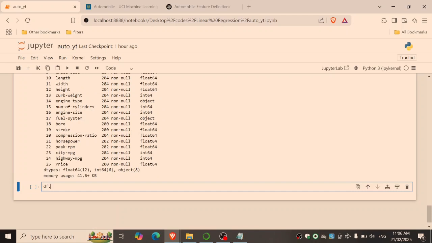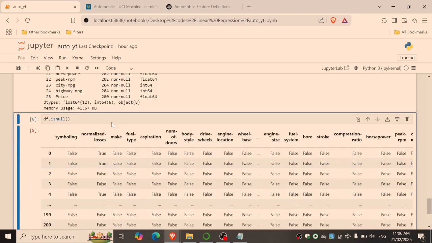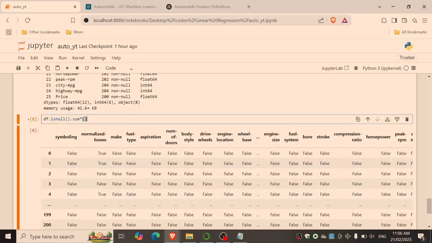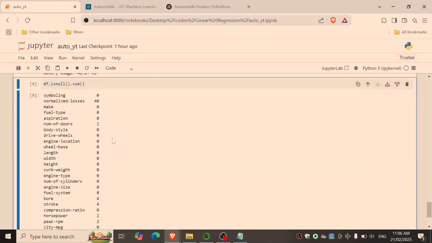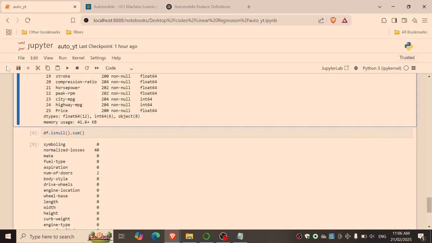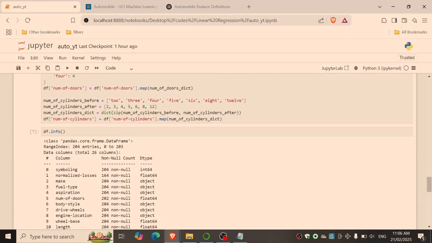If we look at the null values again, if we just look at isnull, we've got a bunch of trues and falses. So that's why we put the sum on the end. We can look at where the null values lie, and I'm just going to get rid of this one here.